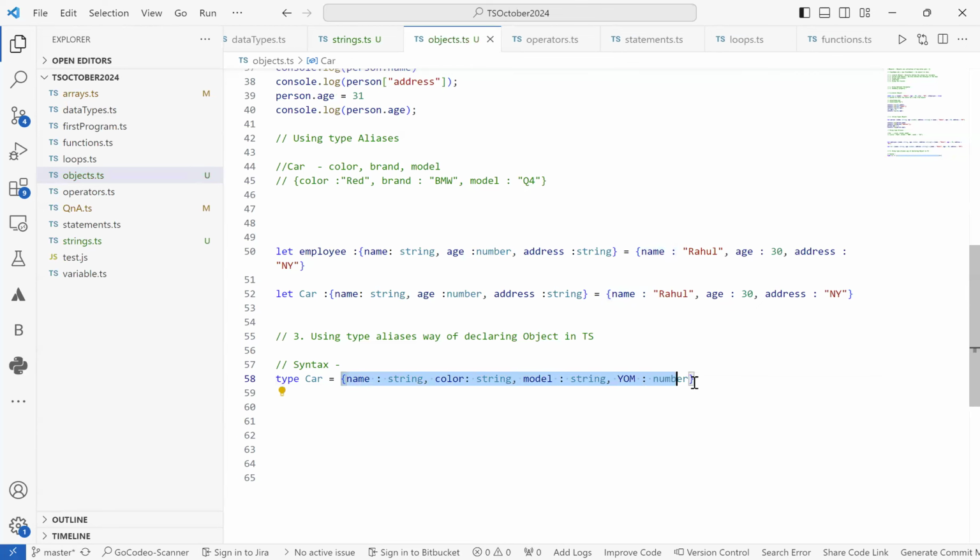Let's say, for example, car. At that point of time, we can use this particular structure that we have defined over here by using the type keyword. It is also known as type alias. Alias means we are trying to provide some kind of name to a structure that we have defined over here.